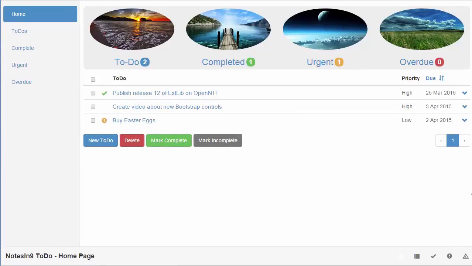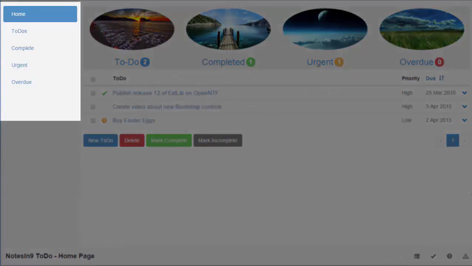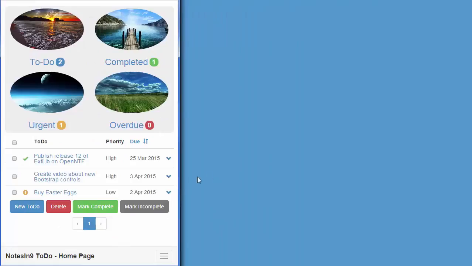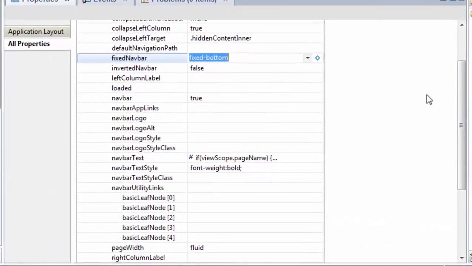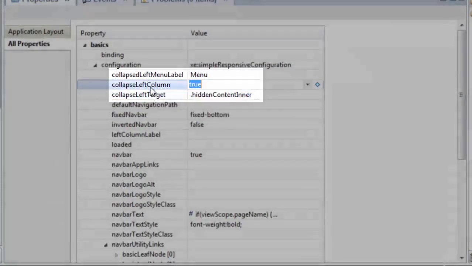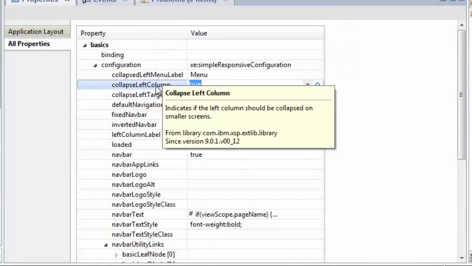One other thing I wanted to draw your attention to is the navigator menu on the left of the page. This is in the left facet of the simple layout configuration. If I resize the browser though, that left facet will disappear completely. So how is that happening? In Designer, we have these 3 properties in the simple layout configuration: the collapse left menu, collapse left column, and collapse left target. So the collapse left column property will determine if the left column should be collapsed on smaller screens to save some screen real estate.